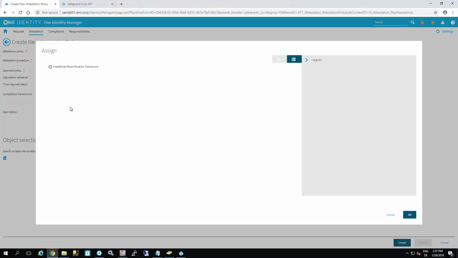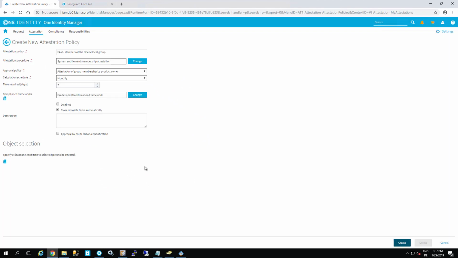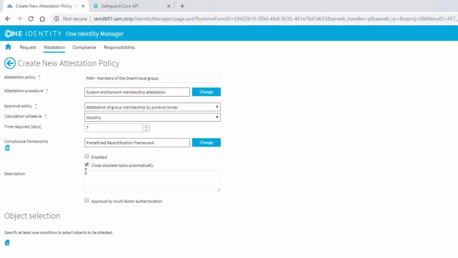So a compliance framework should always be selected. Easy to do that. It's the only out of the box compliance framework that exists. And we let the obsolete tasks be automatically closed. The reason for that is the following. Attestation always goes along with recertification. And recertification means that one month after the first attestation cases were calculated, the next attestation campaign gets calculated, and the next attestation campaign will as well create attestation cases. It could now be that some of the decision makers did not do their work during the 7 days, and so there are some open attestation cases left from the last campaign. And now this checkbox says, please close them, especially because you calculate new attestation cases for maybe the same object.